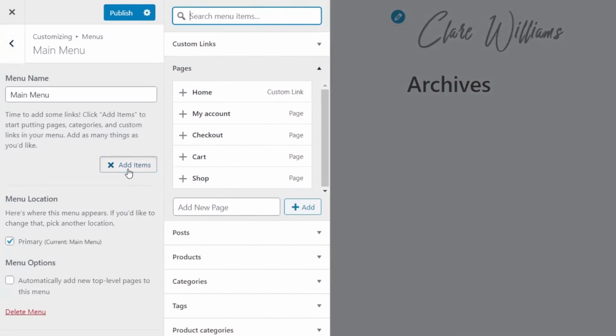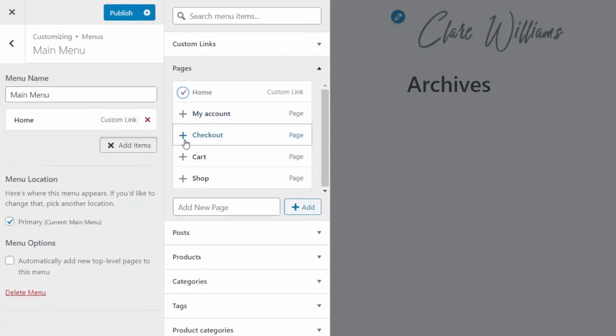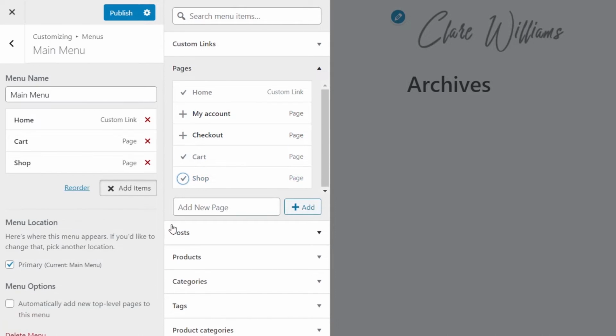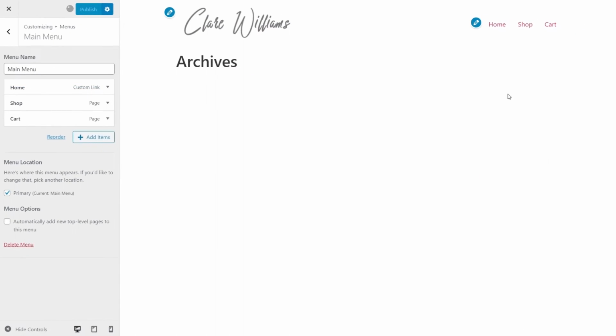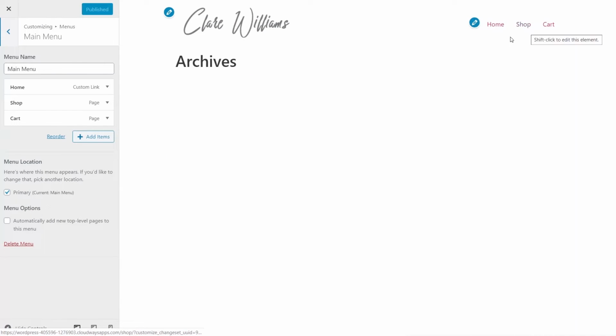So we're just going to add some basic information in, like the home page and so on. We'll add home, we'll pop in cart, and we'll pop in shop. We'll reorder those because we want the cart at the end, and we'll leave that as it is. Okay, so that's looking good. We'll hit publish, and you can see that now puts our navigation in the top right-hand corner. We'll amend that in a little bit, including the colors and so on.